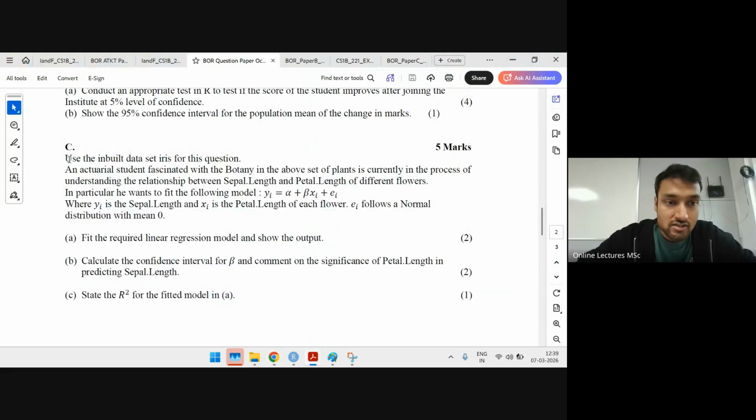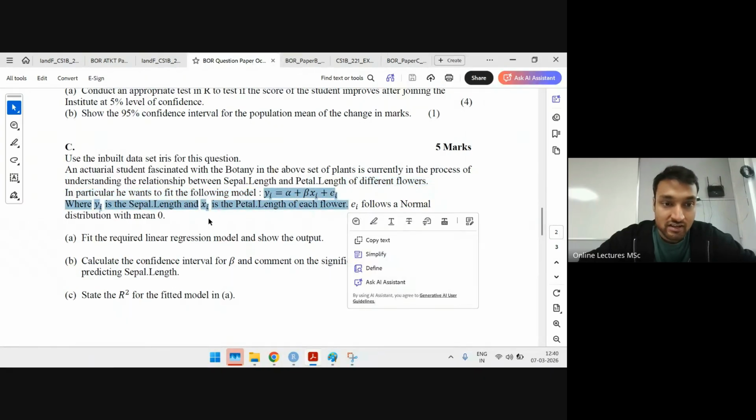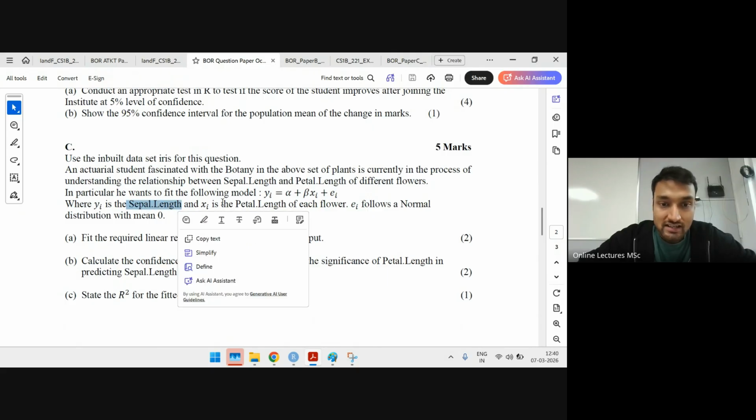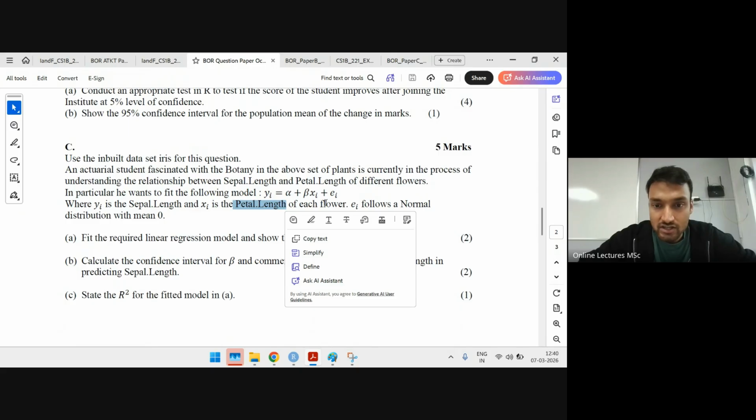Okay, the question says, again, don't type with me, guys. Since it's our first question, let me do it. You can just see and help me. Use the inbuilt dataset iris for this question. An actual student wants to understand the relationship between sepal length, petal length of different flowers. In particular, he wants to fit the model. So it's a simple linear regression. Very well written here. Where yi is sepal length, xi is petal length of each flower.